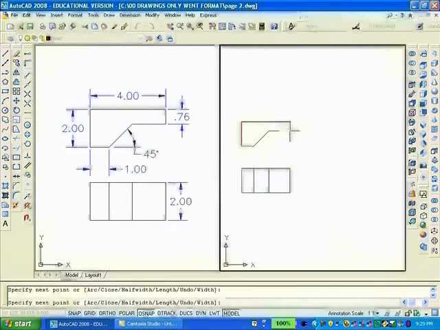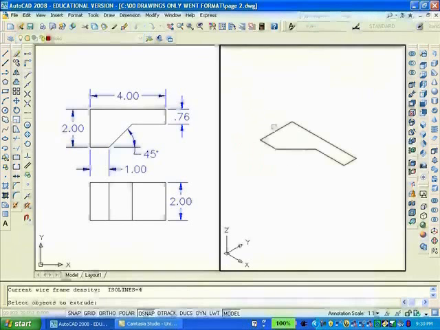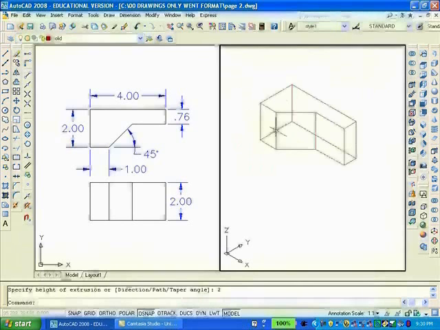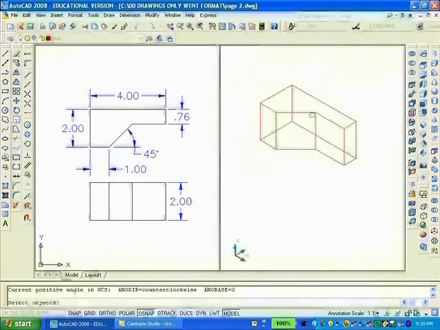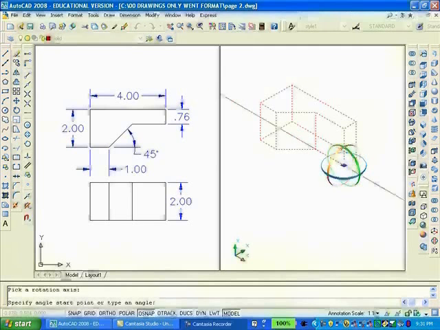When that is completed, I'll move the tracing to the right and go into the southeast isometric view. Now the object will be extruded to a height of 2 units. And then I'll use the 3D rotate tool and rotate the object 90 degrees clockwise.